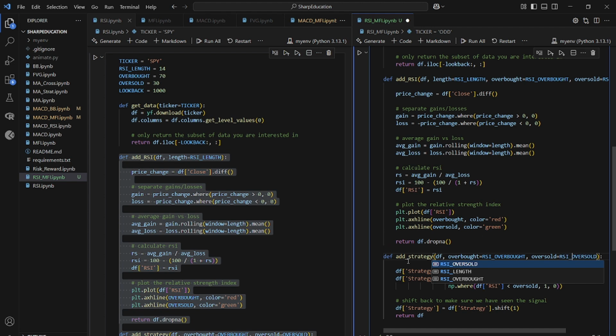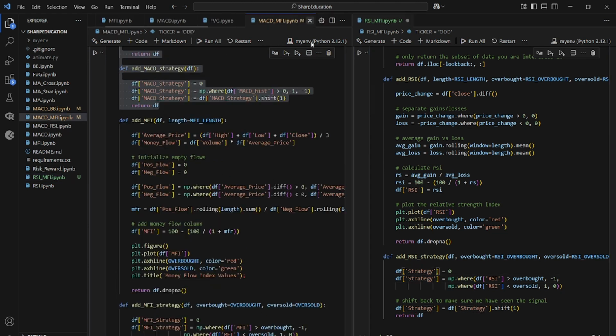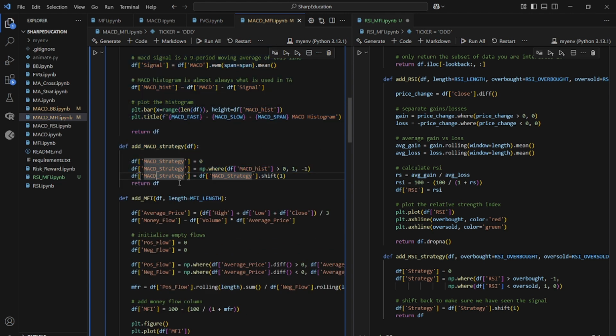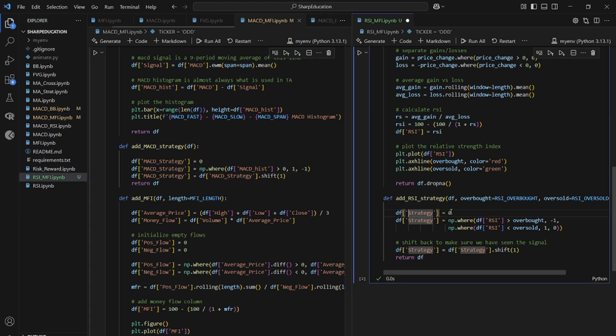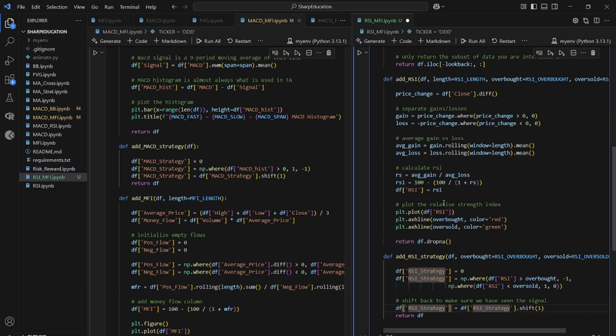And we learned from our other videos that this is best to be renamed. So add the RSI strategy here. Let's look at this for an example. We need to name this after the indicator we're using. You can see in the MACD strategy, we named the columns MACD strategy. So we're going to name it RSI strategy. RSI strategy. Great. So that's everything we need for the relative strength index.